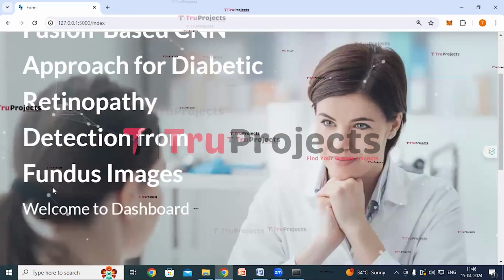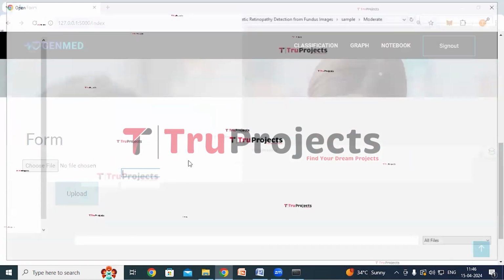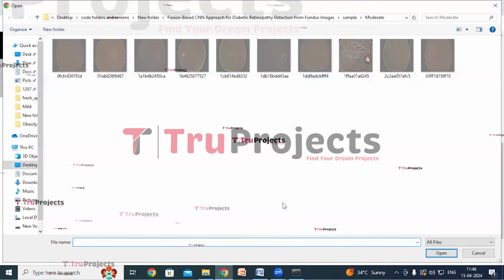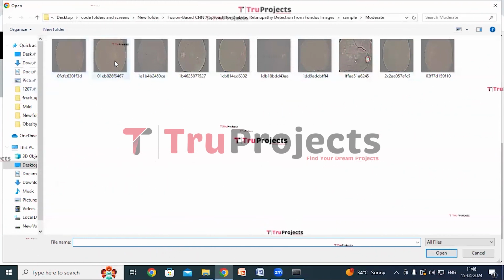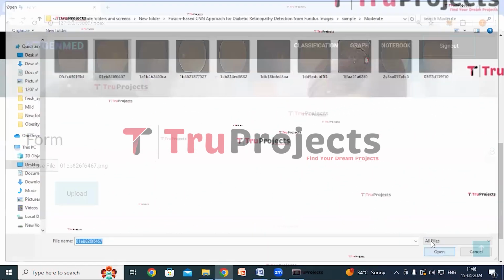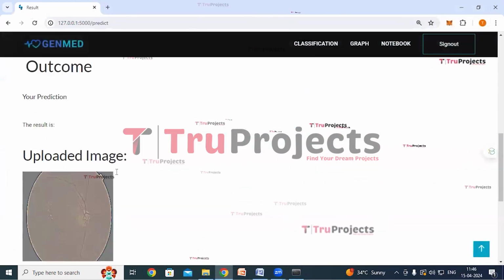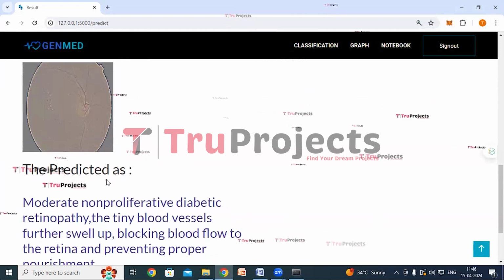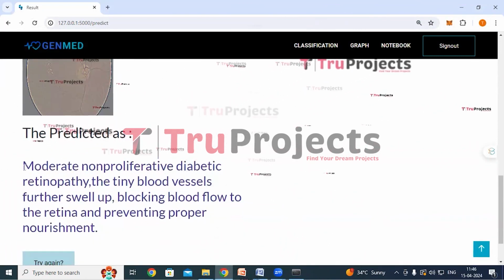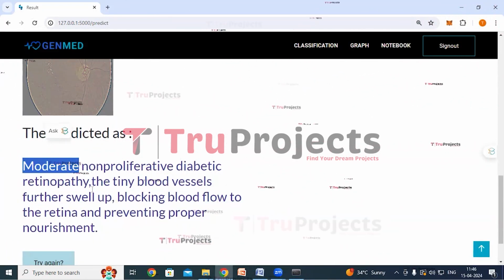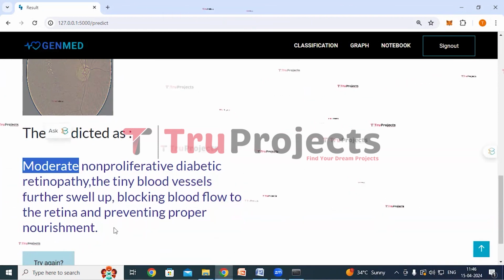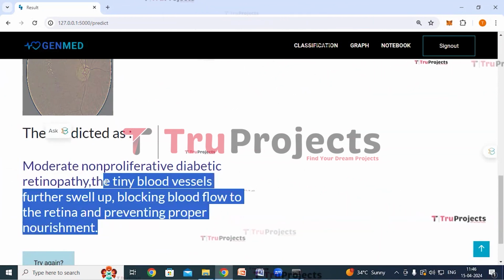Click on try again. Click on choose file. We'll try with another image. I'm selecting this image. Click on open. The image has been loaded. Now click on the upload button. This is the uploaded fundus image, and here we can see the classification as moderate again, and we can see the description about the disease.